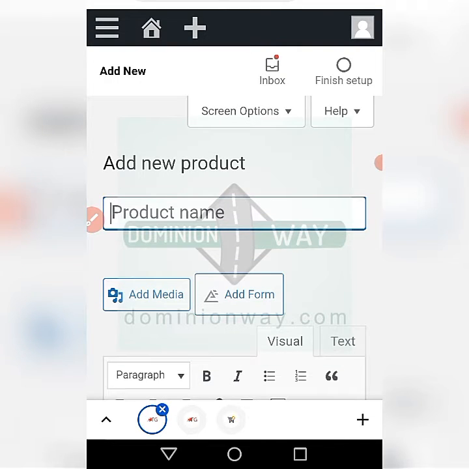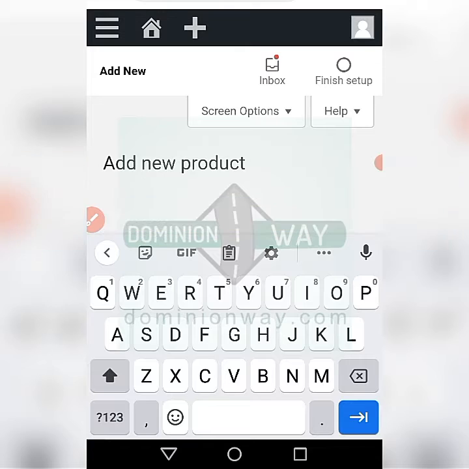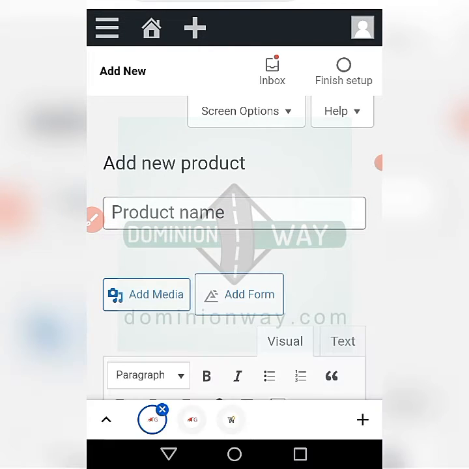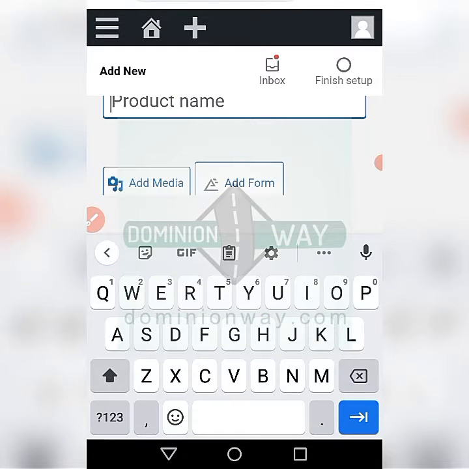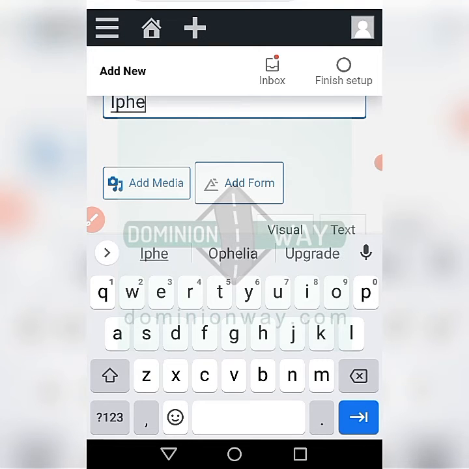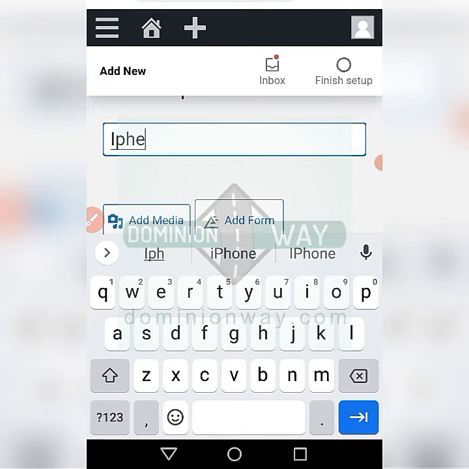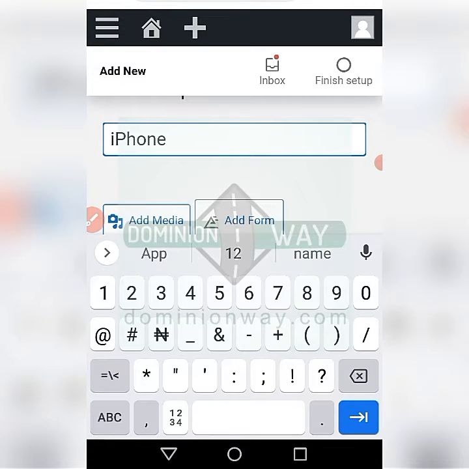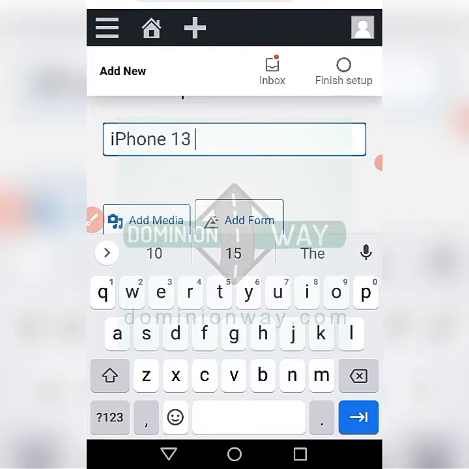Add the title. So I'm going to call this iPhone 13 Pro Max. Now I call this iPhone 13 Pro Max.